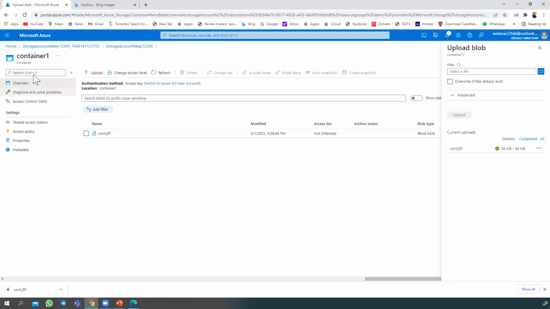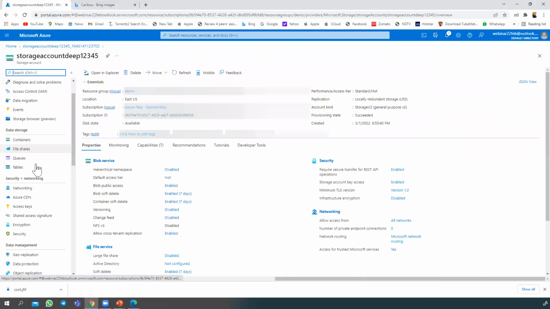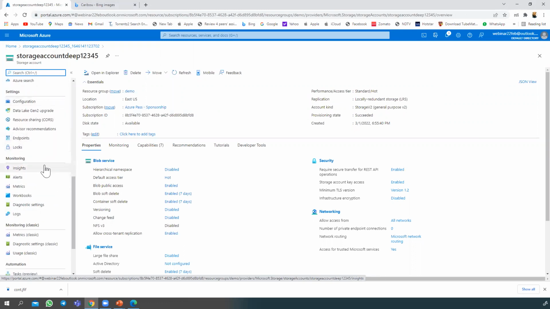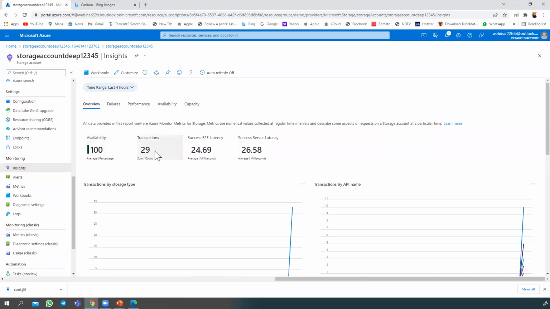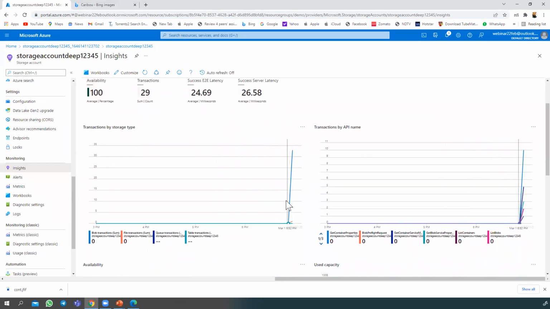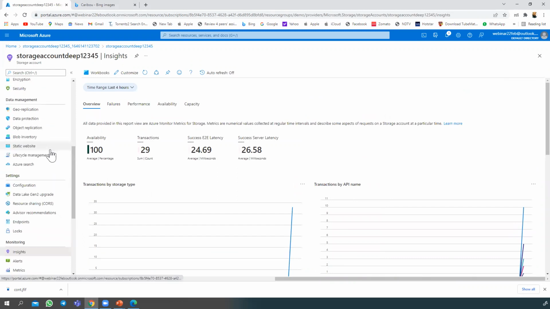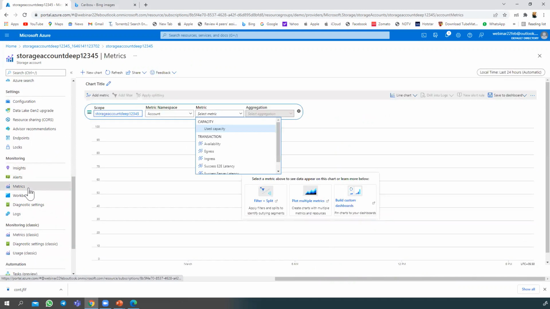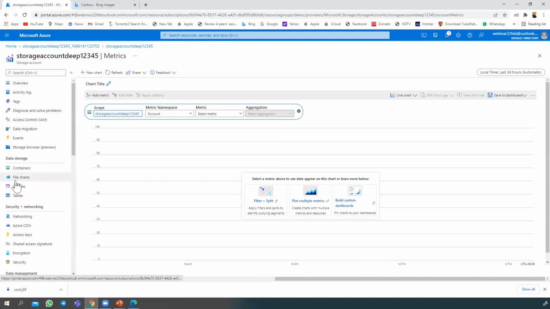the blob storage. So going back to our storage account, here you can also see different things like monitoring. In monitoring, you can see availability, and what time we are using it. Everything is showing here. You can even set some alerts here. You can go for metrics as well. So all the features are here under the storage account. So this was all about today's session.